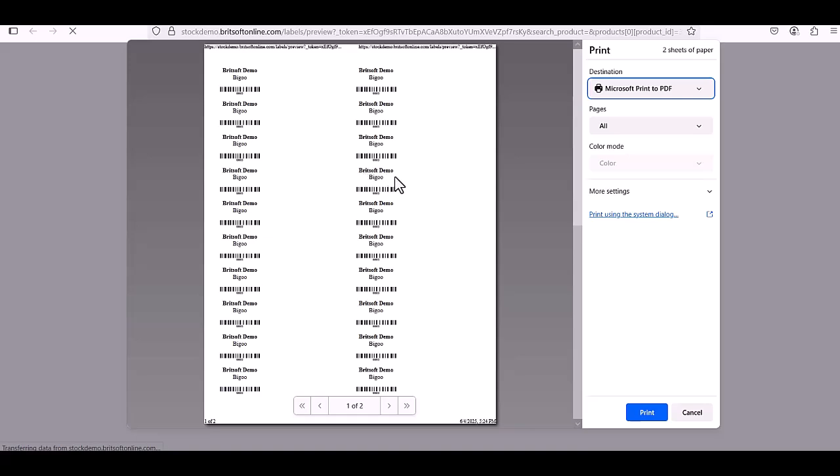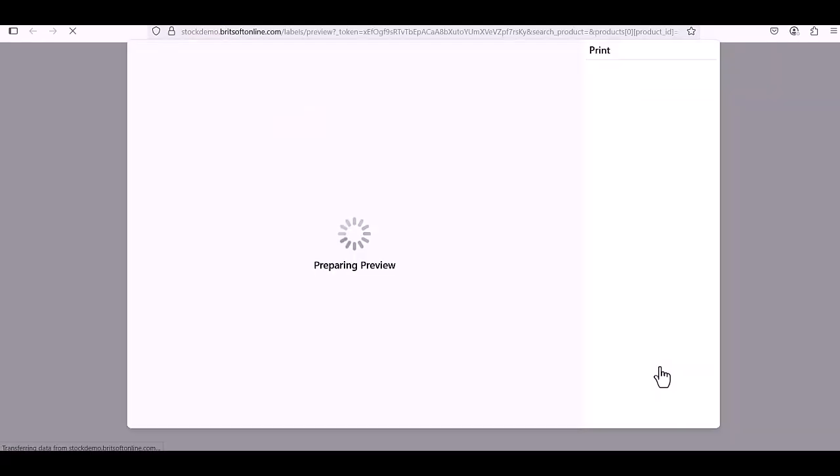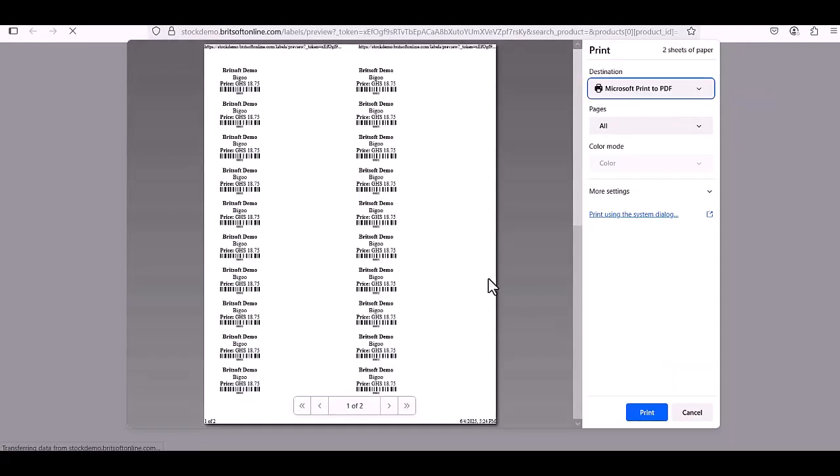So over here the price is not showing anymore. I can close it, but often most people like for the price to show, so you can just show that on the barcode label printer. Then you can print it, and then you just stick it on your products, and then you can use the barcode scanner to scan it, and it will work perfectly. Okay.